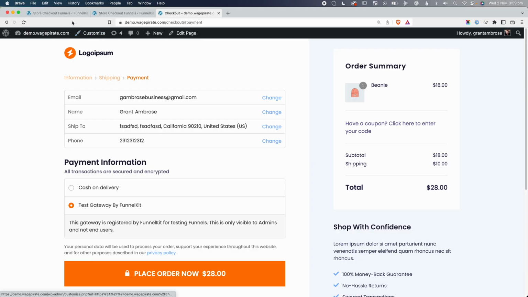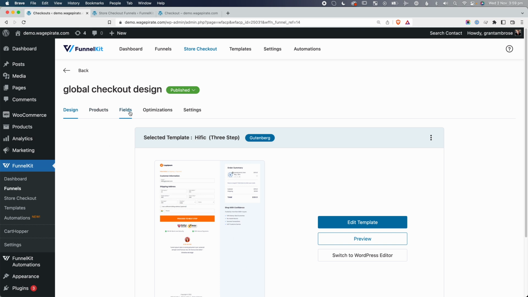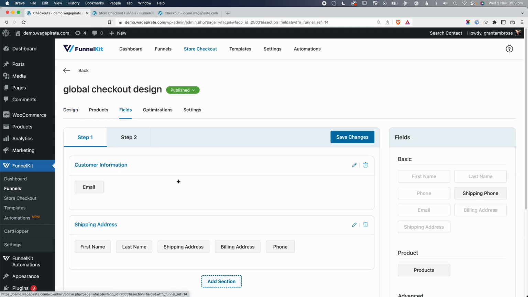Now let's go ahead and add some custom fields to our checkout form. So let's go back to our admin area. Again, under FunnelKit, the store checkout, we're going to go in and edit this checkout page. So I'll click edit. So that's our design. And then fields, if we click on that, this is where we customize the fields. So step 1, customer information and shipping address.